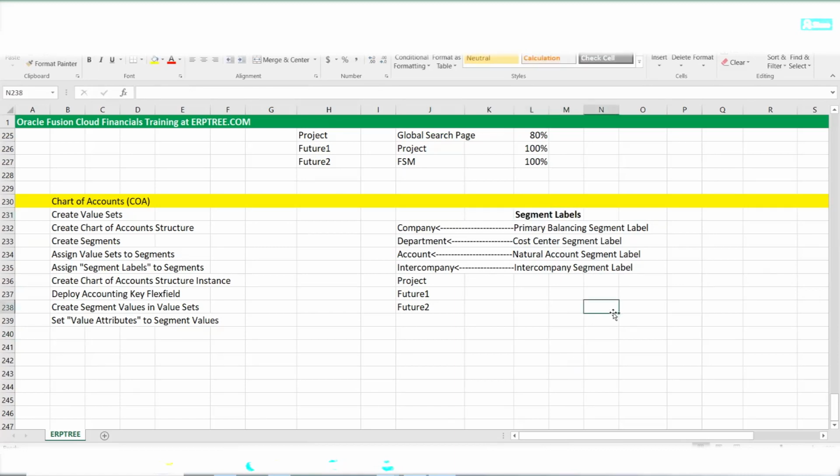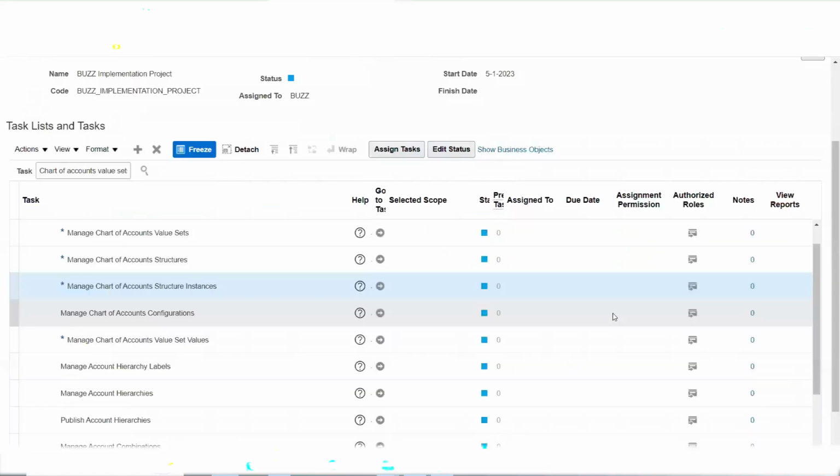Be ready to answer. You should be able to answer if I ask you the question. What label needs to be assigned to company? You should be able to answer primary balancing segment label. Which label needs to be assigned to account segment? Natural account segment label. What label do we have to assign to department? Cost center segment label. What label for intercompany segment? Intercompany segment label. This is what you should remember. This is all about remember, recall, and respond. This is all about our course.